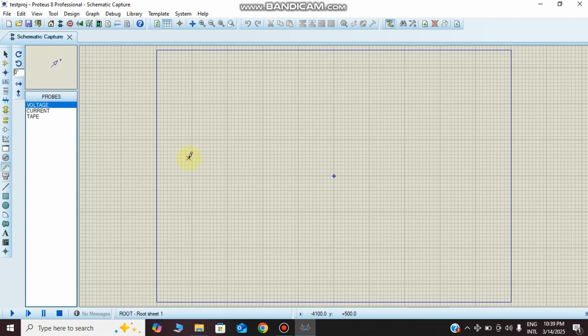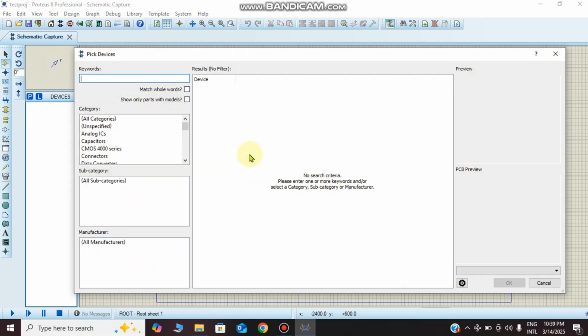Actually, the circuit I'm going to design here is a simple circuit. It consists of 2 transistors and 2 LEDs and a couple of other components. Let's start making the circuit. First you need to place some components. You go to component mode, then you press P. By pressing P, you get this menu. This is where you select the components you need to use.